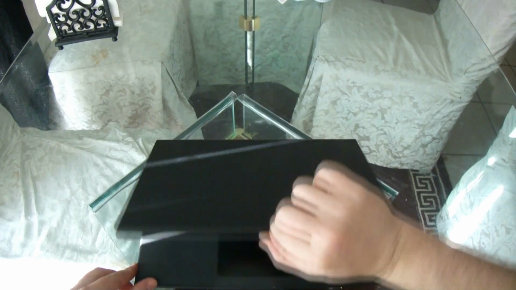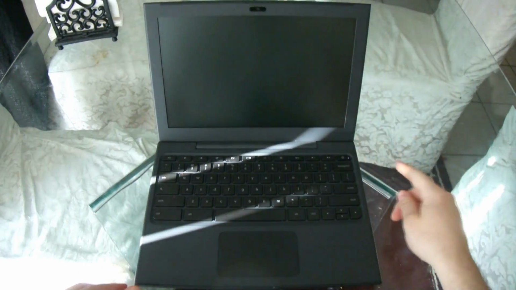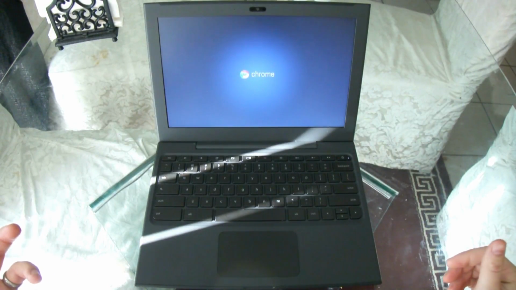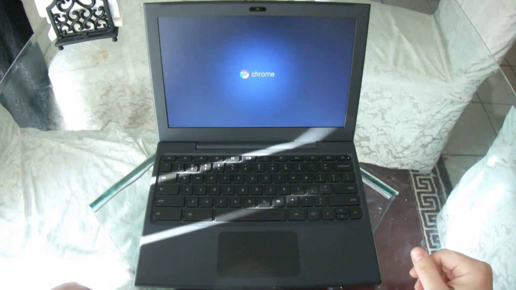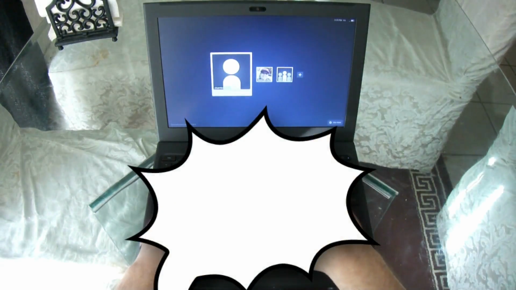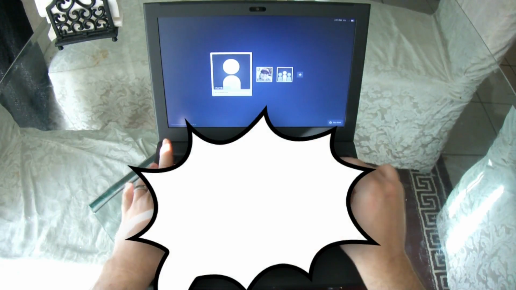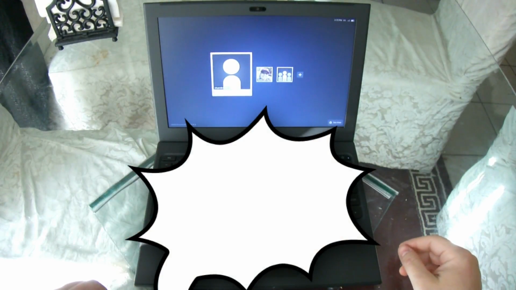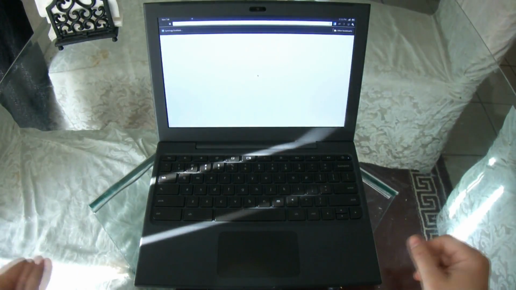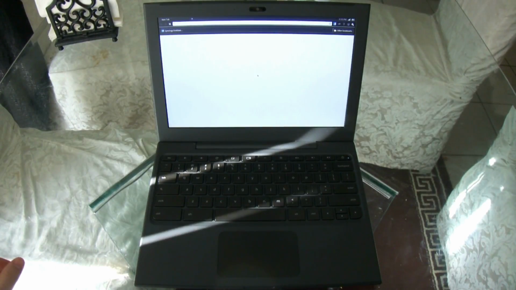As you can see, when you open the laptop, it automatically boots, gives you your light. Within a few seconds, you have your login screen, and you have multiple users. And then with a few more seconds, you have your main desktop window, which is the Chrome OS window.